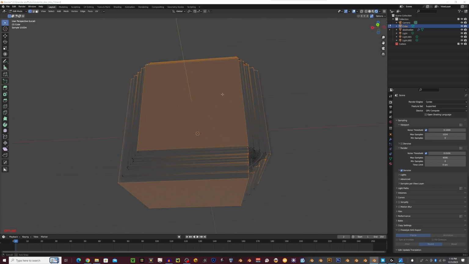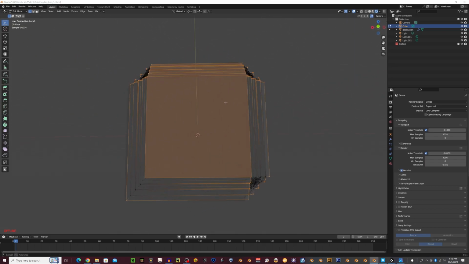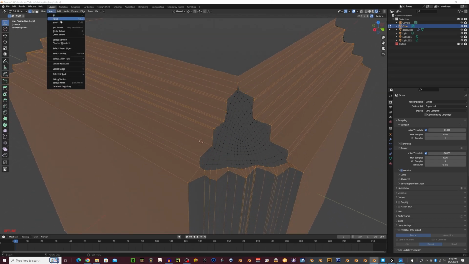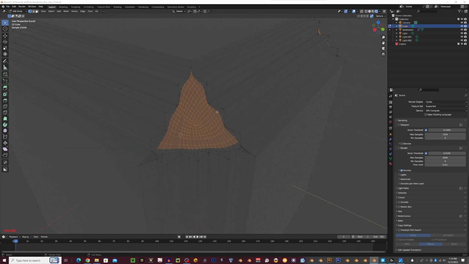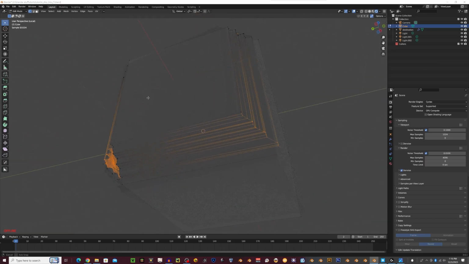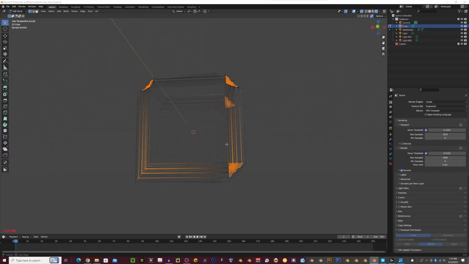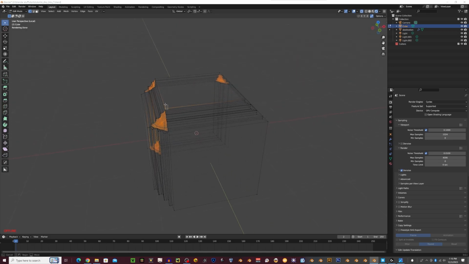So if we wanted to, we could do select, invert, or Control I, and then I can isolate these weird Dorito shapes and not keep them. And then I can hold down Control to deselect vertices I don't want. I can also go into wireframe, which is this button in the top right, toggle X-ray. And then you can see that we have some screw-ups here.